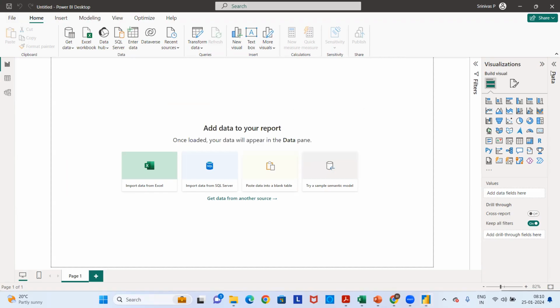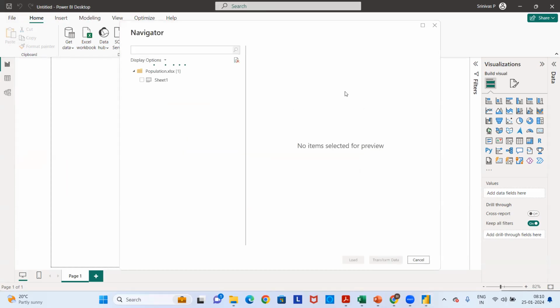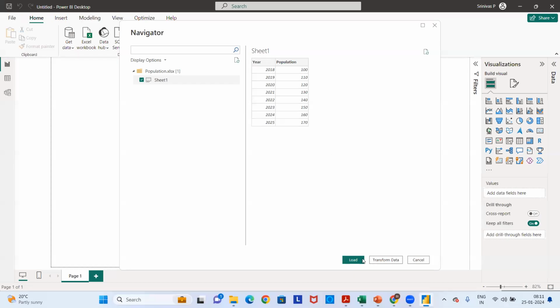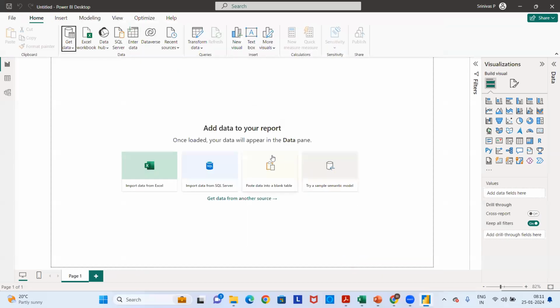So once I am loading the data, I can see my file here under the data section. You can see I have year and I have population, which we have just created in Excel. The same file that we have loaded to my tool called Power BI. Just load it.